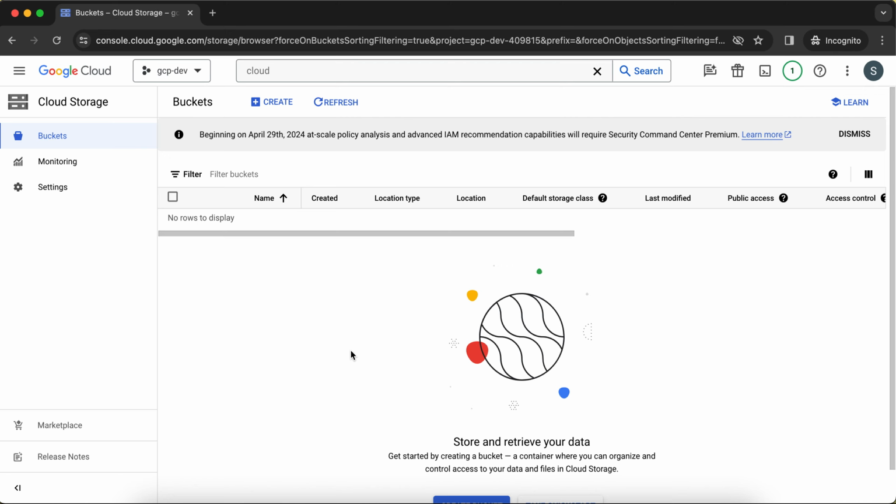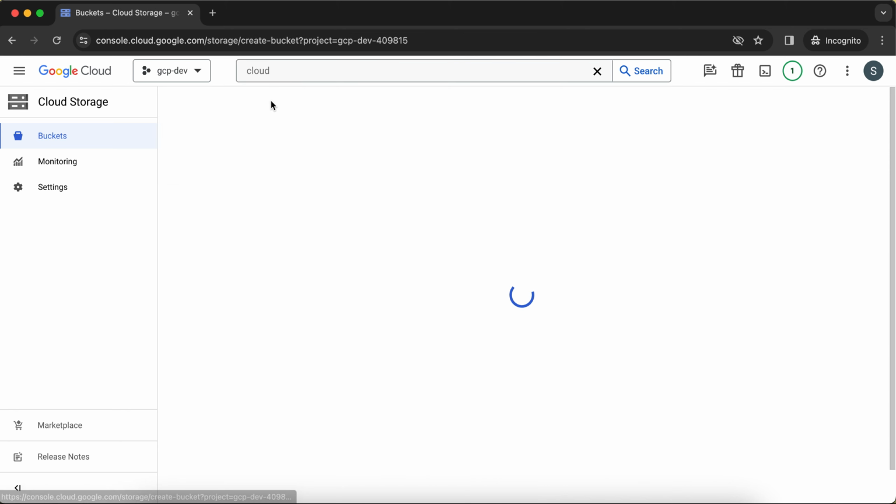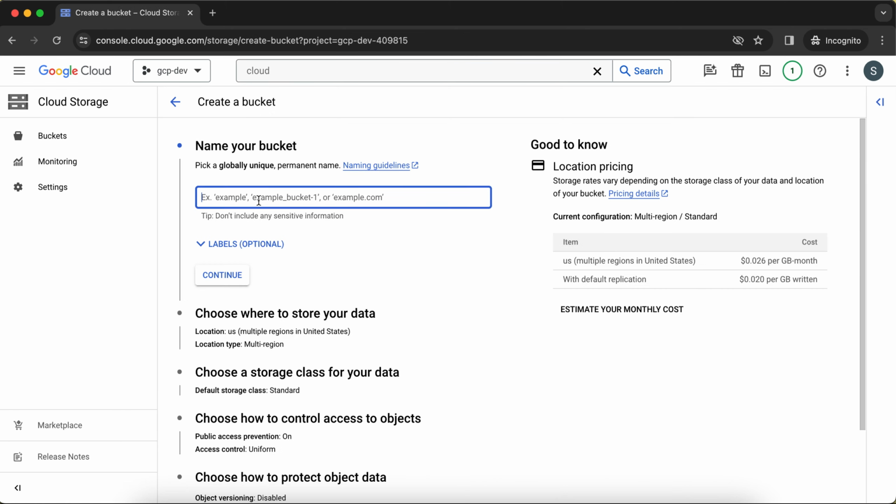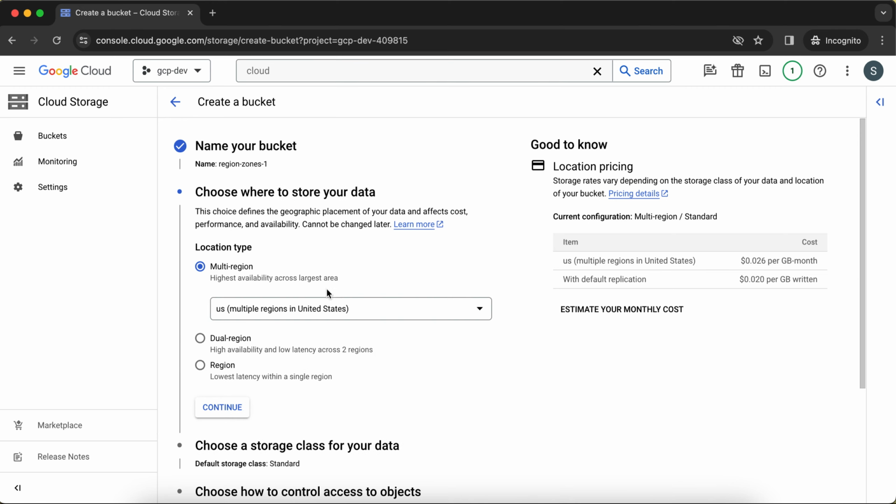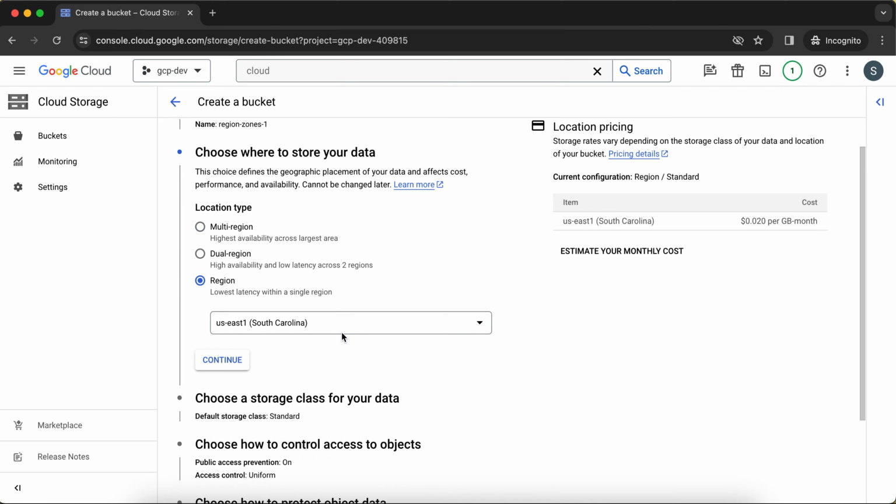Okay, so let's try to understand the various regions and zones present within your GCP project. As you can see, this is the Google Cloud console, and currently I am in the Cloud Storage product. Let's try to understand regions and zones by creating one GCP bucket. Let's name it something like region zone 1. We'll click continue, and to understand which regions and zones are being given here, this is what you can see.